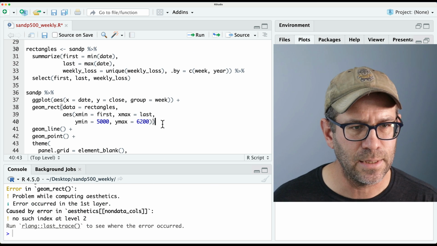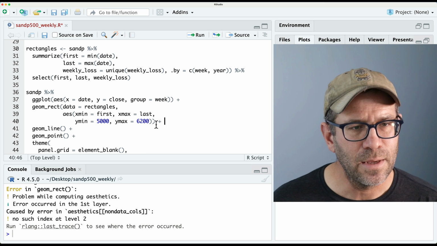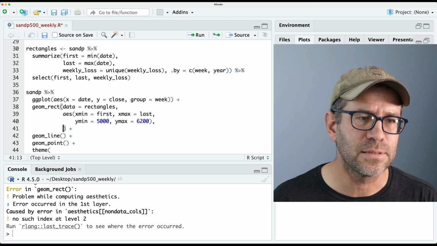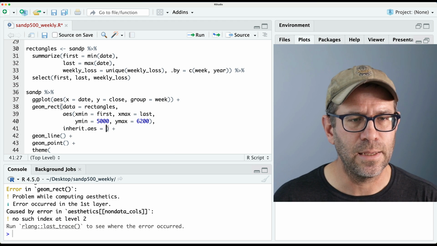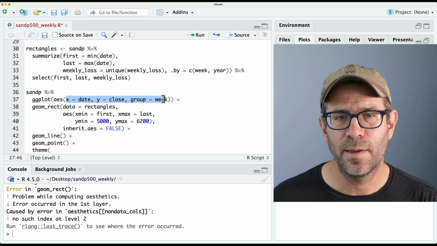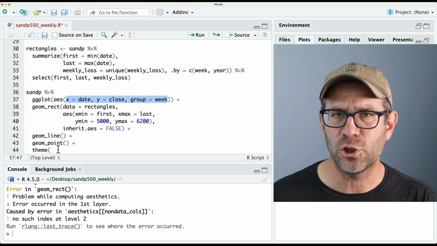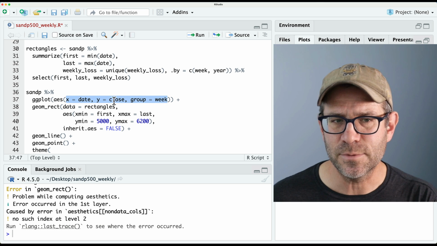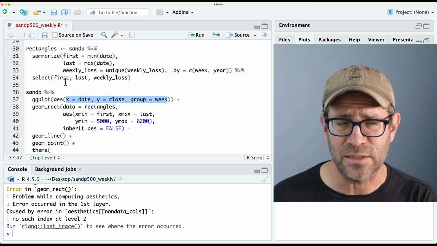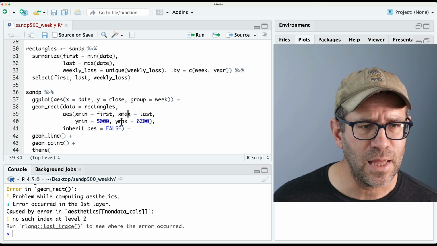And I forgot to add a plus to the end of this. And it's complaining because I forgot to tell it not to inherit the AES. So we'll do inherit.aes equals false. And what this means is I've got other aesthetics up here, other columns that I'm mapping to aesthetics for my geom line and geom point. Those columns are not found in my rectangles, right? I've got first, last, weekly loss. I don't have date, close, week, right? So we'll go ahead and do that.